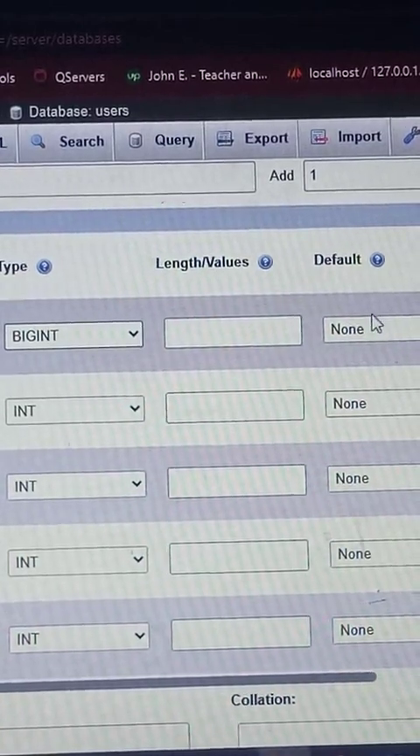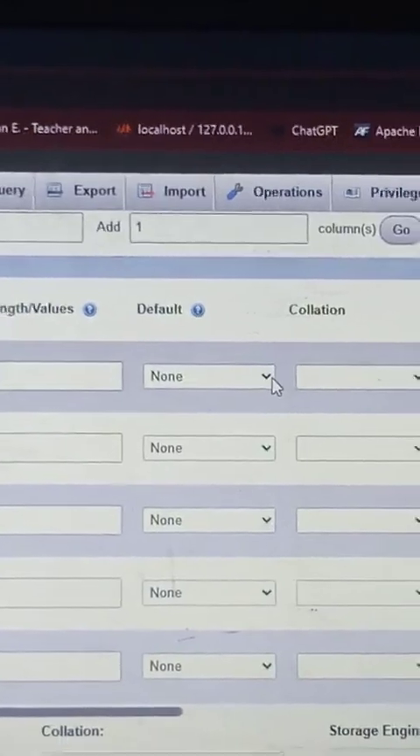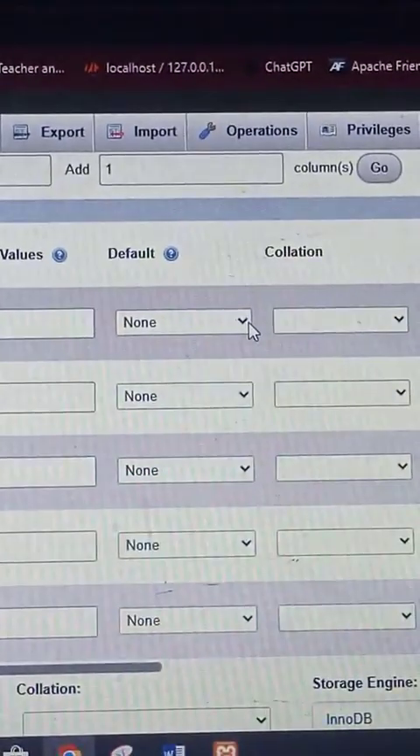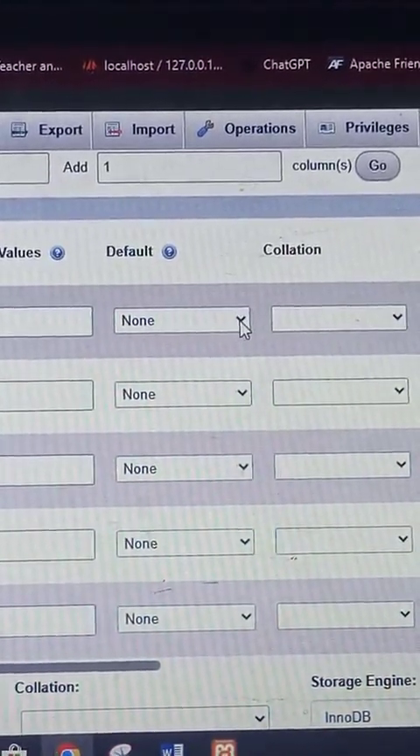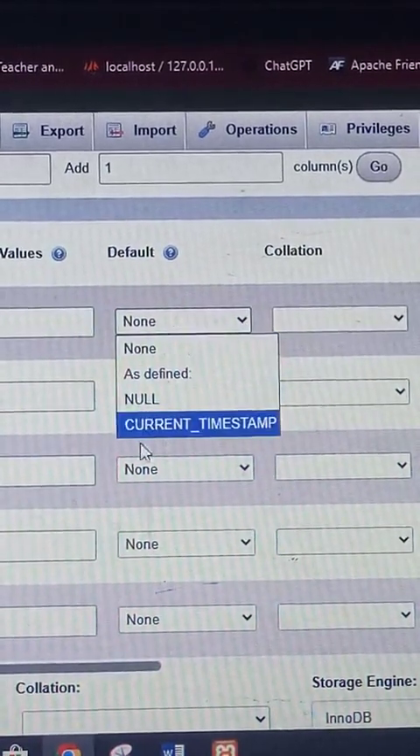Then come under default, leave it as none. When you leave default as none, that means it must contain a value. When you are inserting, it must not be empty. But if you want it to be empty, you can put it as null.